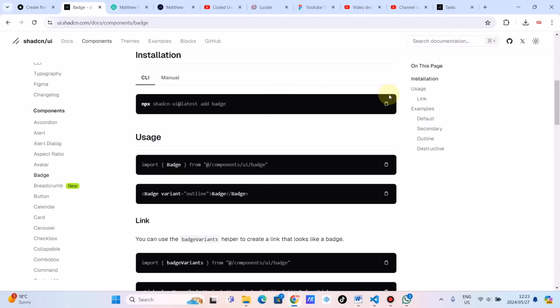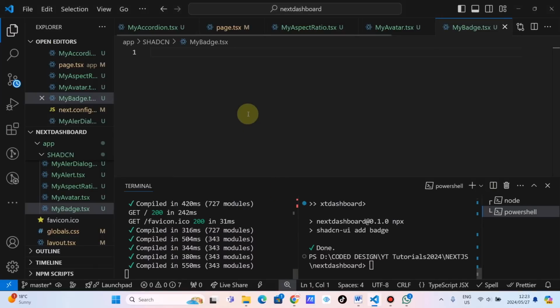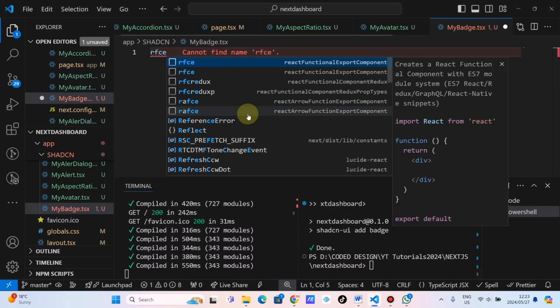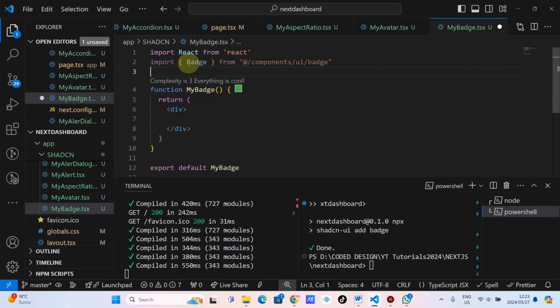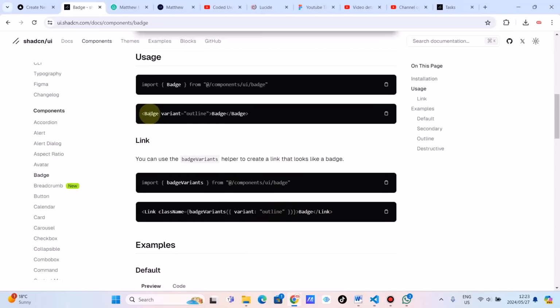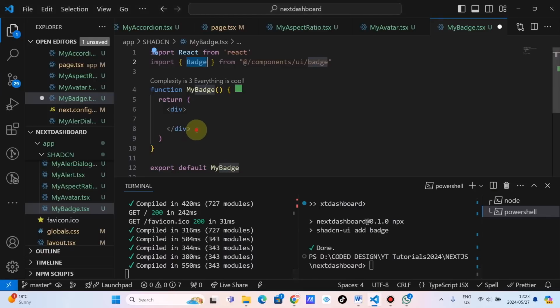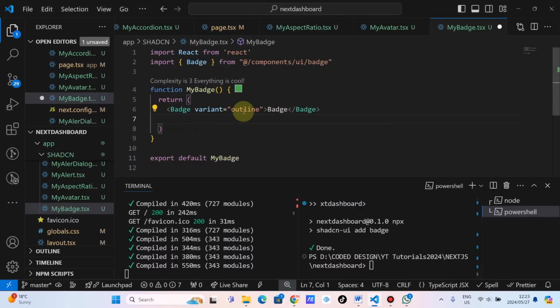Then what I want to copy here is this. RFCE, just to create a component, and I need to import the badge. So how to use it? Simple, guys, just like this. Copy, and then from there, let me remove everything here and paste.